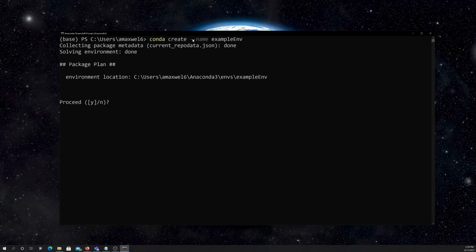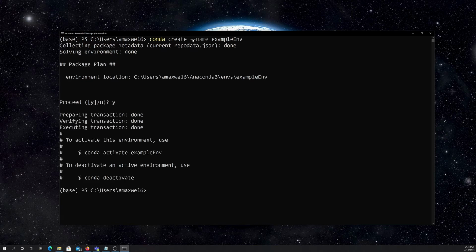Okay, and this is telling us where we're going to install it. You can move it someplace else if you want, but we don't need to. Hit yes there, and then we're done. Okay, so that just created an environment. If you want to see the list of environments, you can do conda env list, and that should list out all your environments.